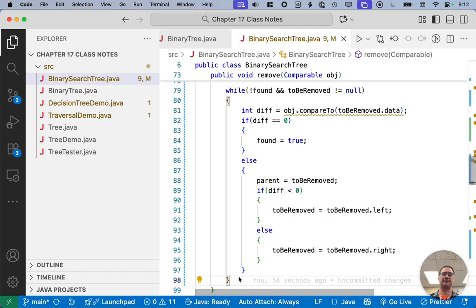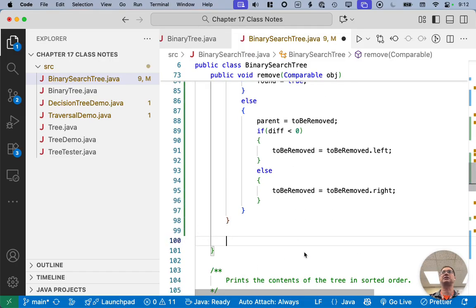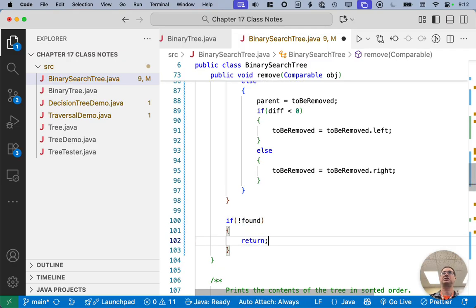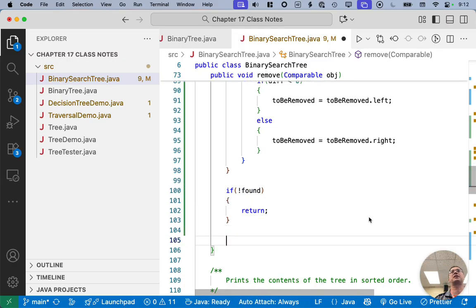All right, let's give it a shot. Oh, let's handle the boundary condition if we didn't find it. So if not found, just return. We're done. We were asked to remove an element from our tree. It's not in our tree. Great, no problem. All done. Otherwise, now let's do case one.